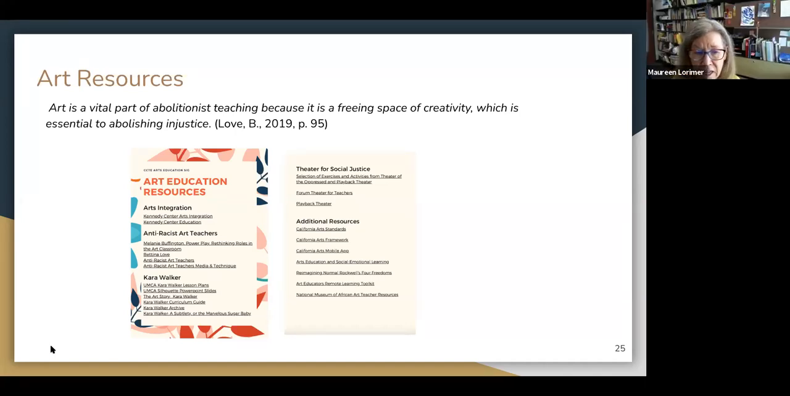The last link is for Kara Walker, A Subtlety or The Marvelous Sugar Baby. It tells the story of something that Kara Walker took on. And I think this could be inspirational for your students when they feel like they've hit a wall and don't know what they're going to do. Because Kara Walker, as I said, was a very accomplished painter.